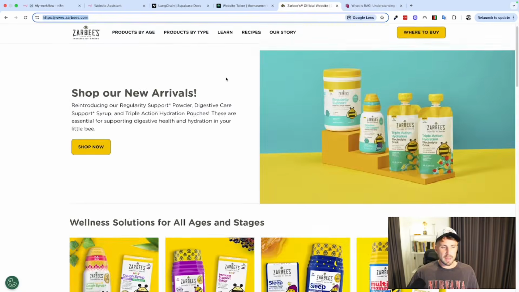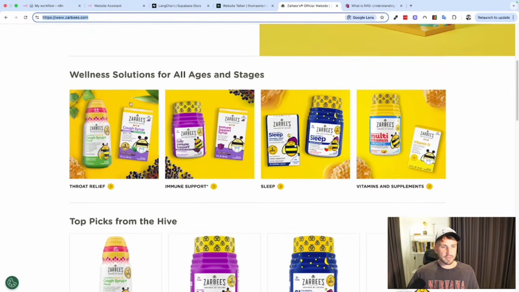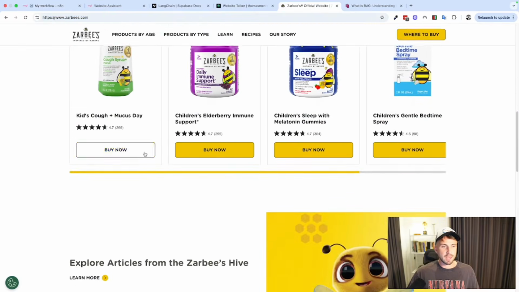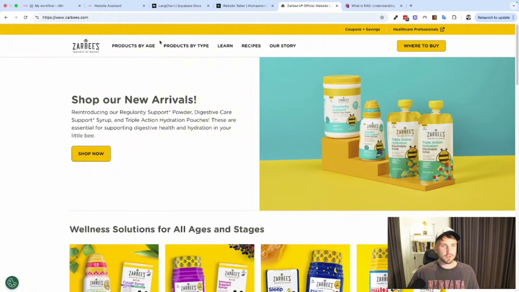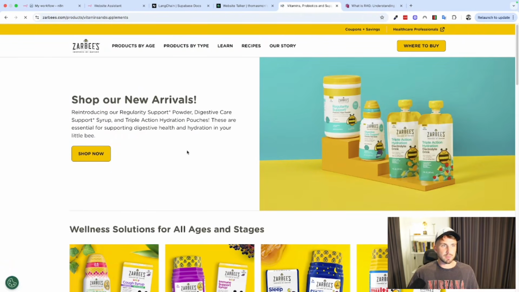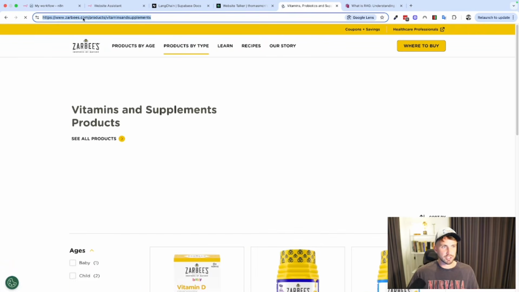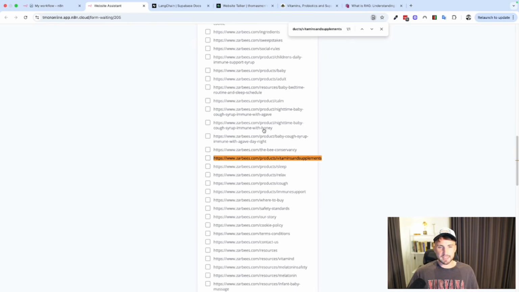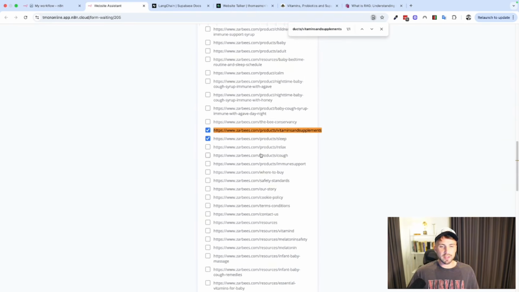If we then jump back, let's have a look. They've got wellness solutions for all ages. They've got top picks here. And then they've got this kids cough. They've also got products by age, products by type. So if I click on these, I can find what I'm looking for. So let's say we wanted vitamins and supplements. We could literally just copy this page, jump back, Control F, and then paste it in. And then you'll see you can get this one. So whatever you really want here or whatever you think's good to have.